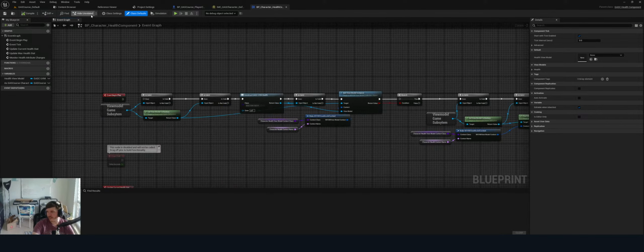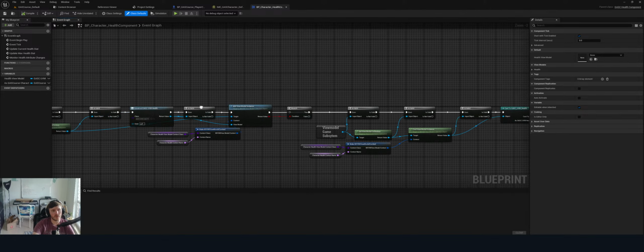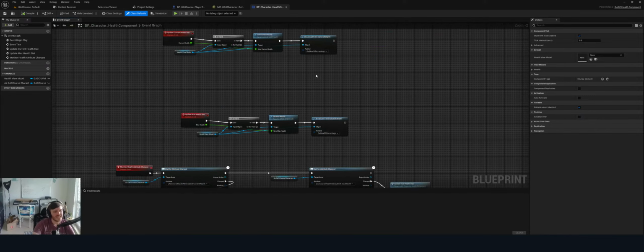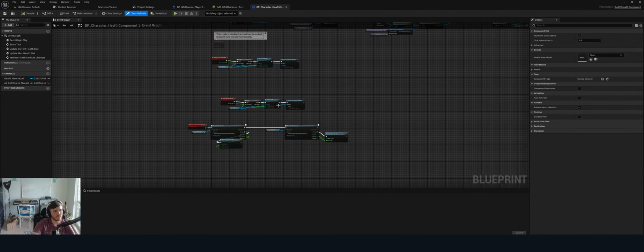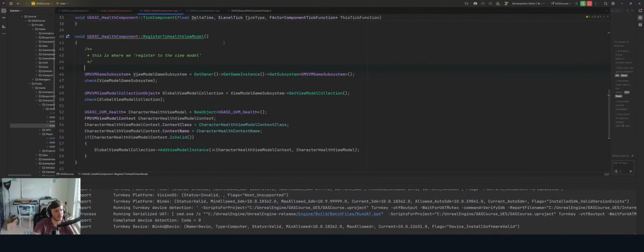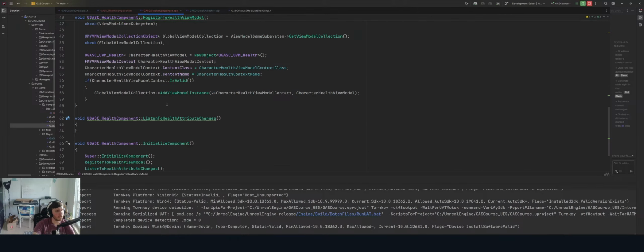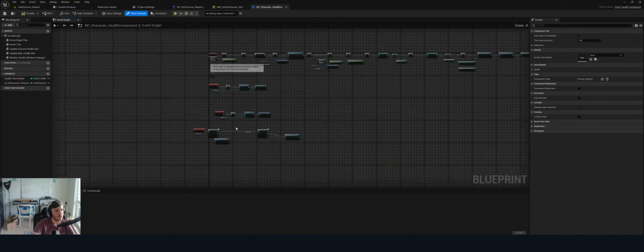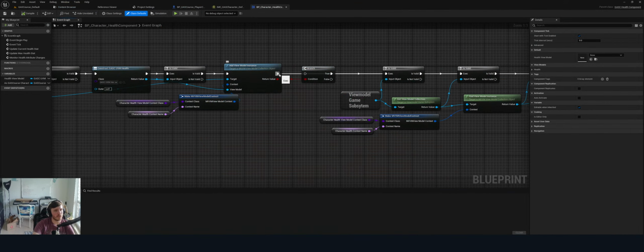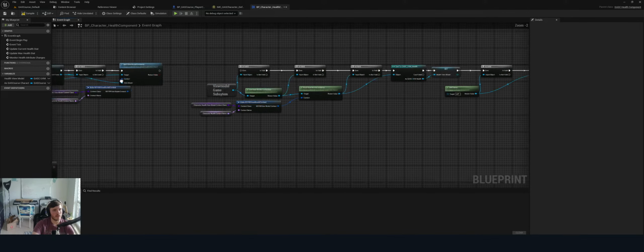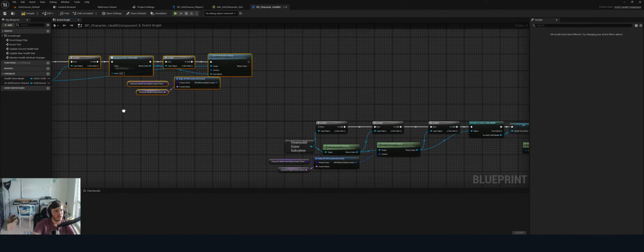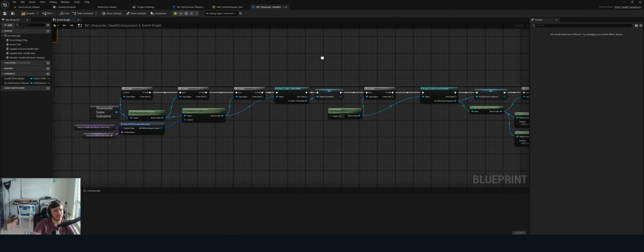So now we're doing it for our health. We're making a health component, and we're having the health component register to the view model and also listen to callbacks for attribute changes and things like that. So that's what we're working on. We have registered to view model, so we basically did this, and now we have to do this part.